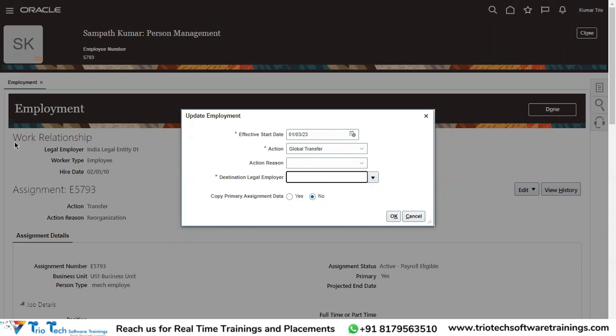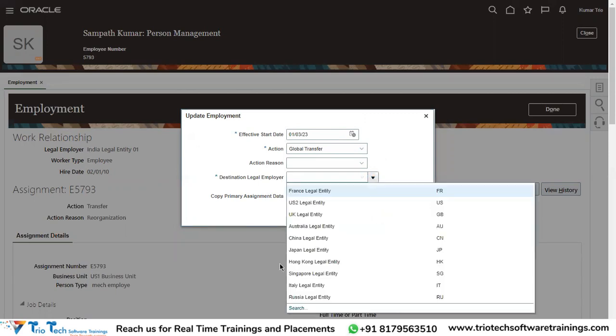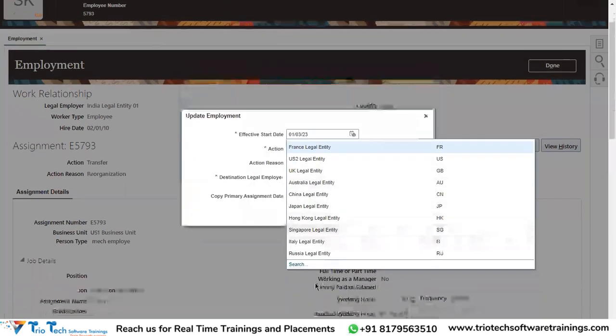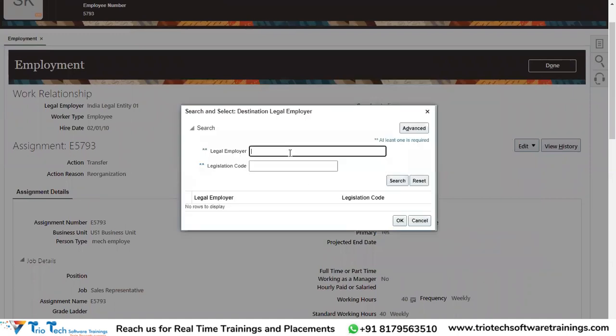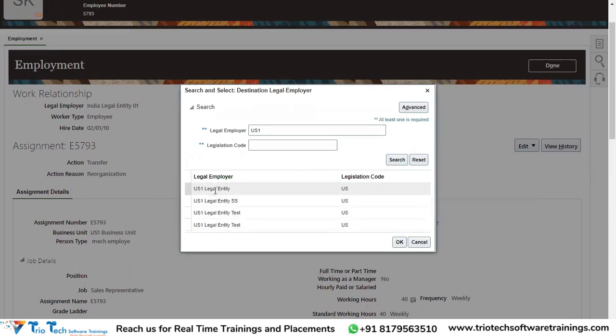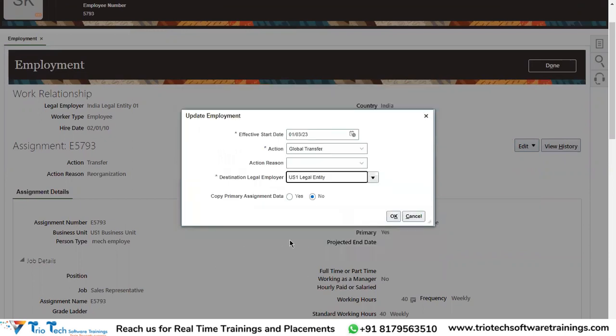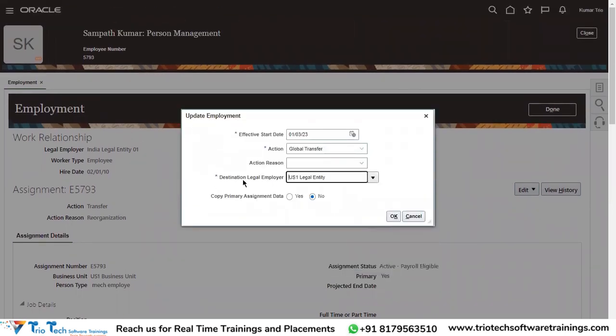Global transfer, as I told you, means there will be a change in the work relationship from one legal employer to another legal employer. See, the destination legal employer, effective March 1st: to which legal employer is the employee going to transfer? Here I can search. I want to transfer this employee to the US1 legal entity. There is an existing legal employer in the system, US1. I'm using that one. This is a legal entity or legal employer. Click on OK.